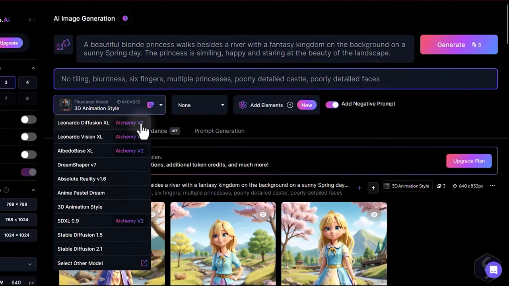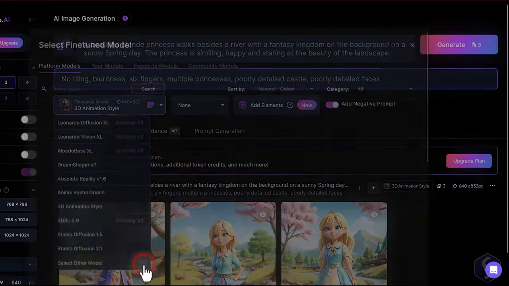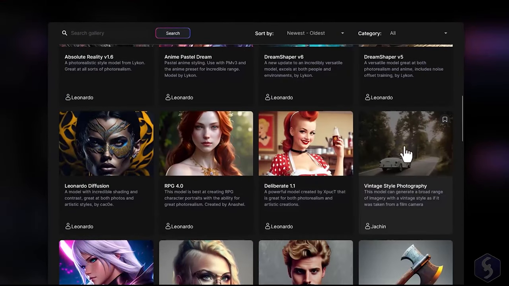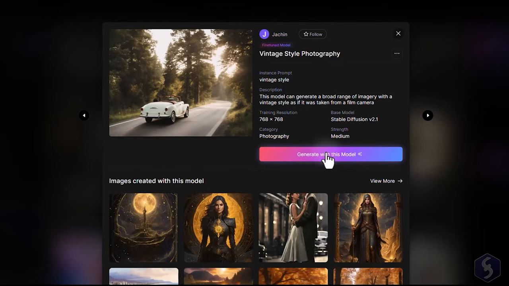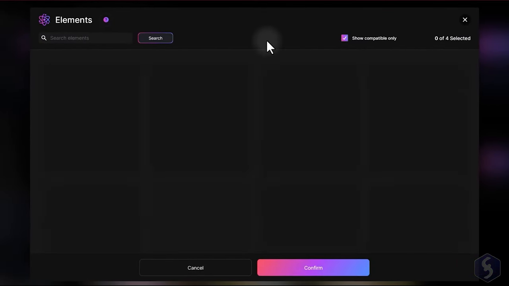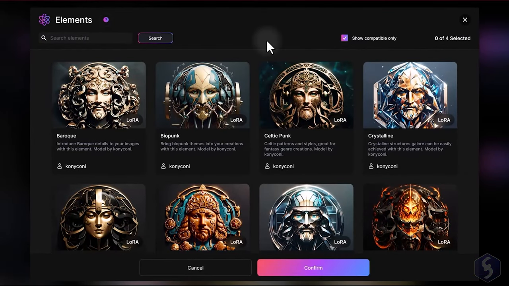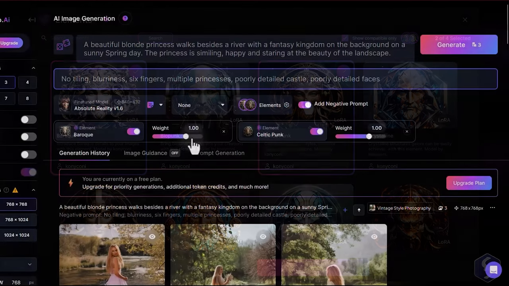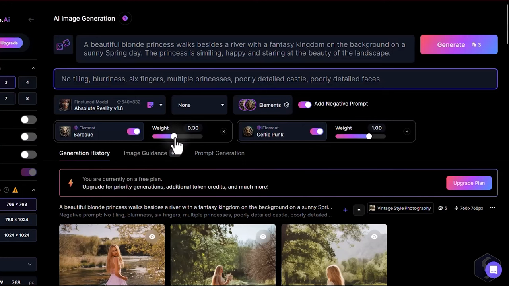Some other models are included in the Premium Alchemy version, and other custom models can be found by going to Select Other Model, provided by the Leonardo team or the community itself. Once prompt and model are set, you can also go to Add Elements to fine-tune the model style for an extra touch of customization. Select one or more of them and set their respective weight.